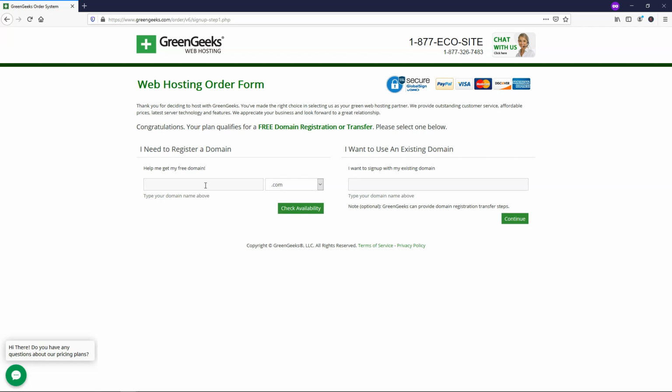This is going to be the name of the website that people go to. So if you have a small business and you do not have a domain name yet, this is where you choose one right here. And if you already have an existing domain name, you can input that right in this spot right here and get an additional free year with it if you transfer it over to Green Geeks.